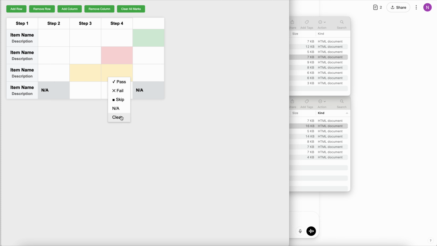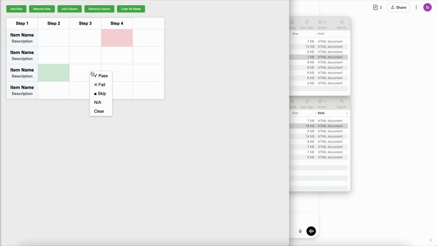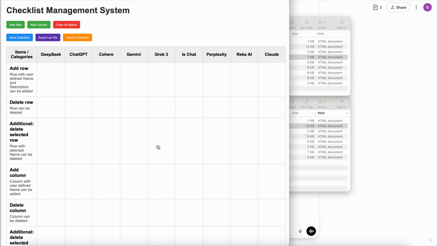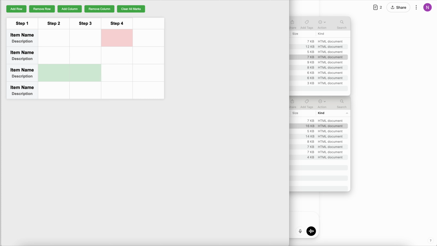It can be cleared, and then it can be reapplied in some different manner. It can clear all marks and still reapply. So, DeepSeek, add row, yes. By the way, as you can see, the font of the column name is the same as the row, and I can modify them.